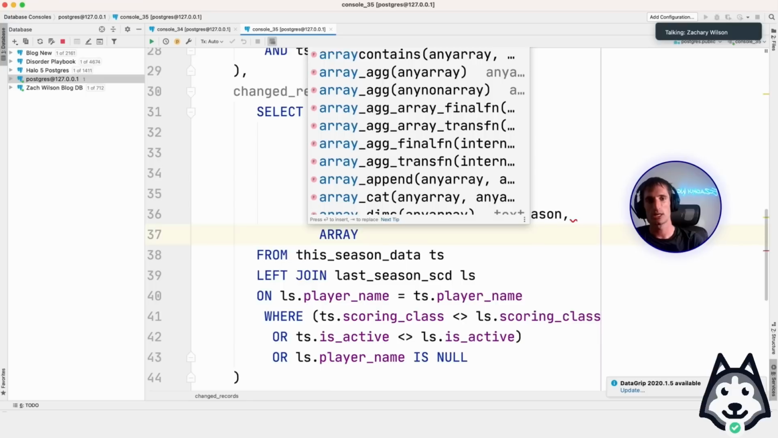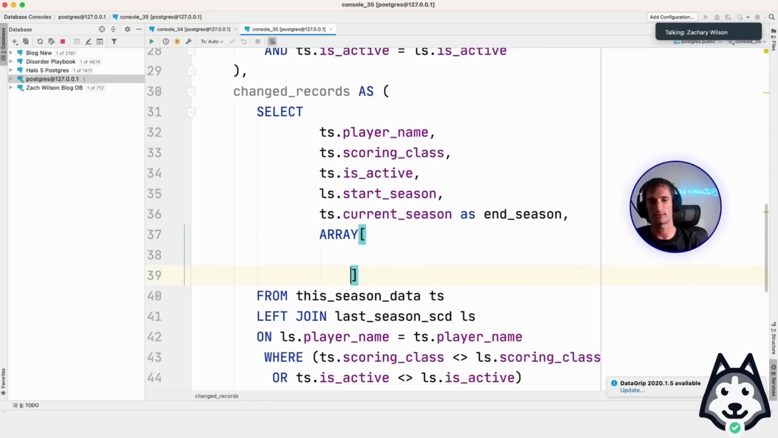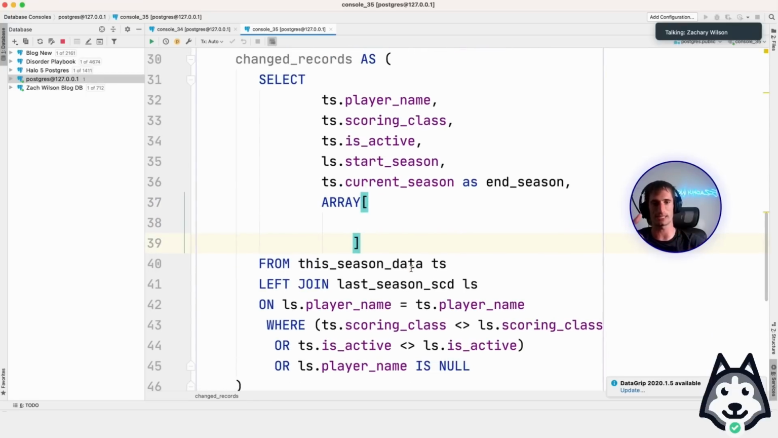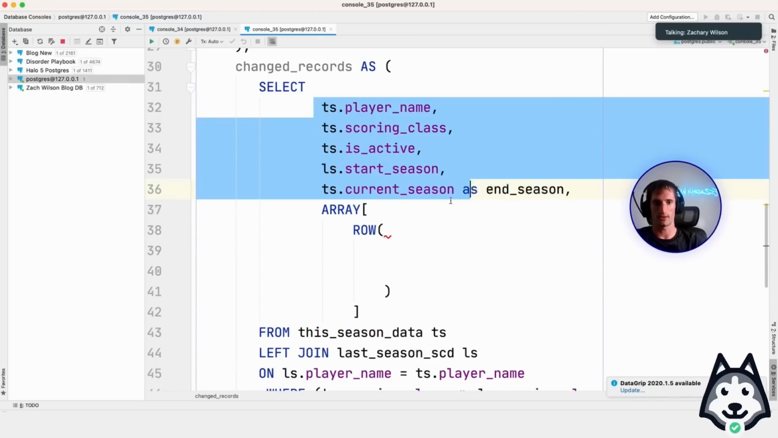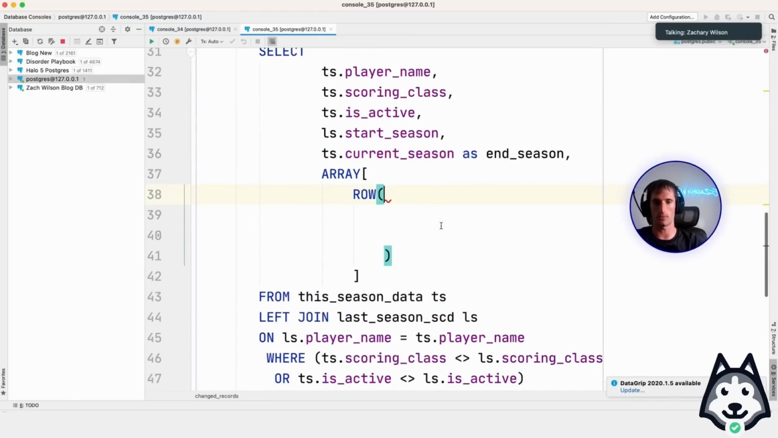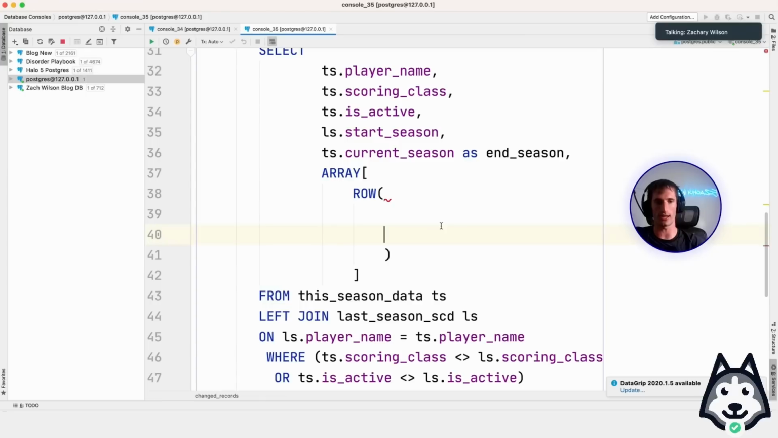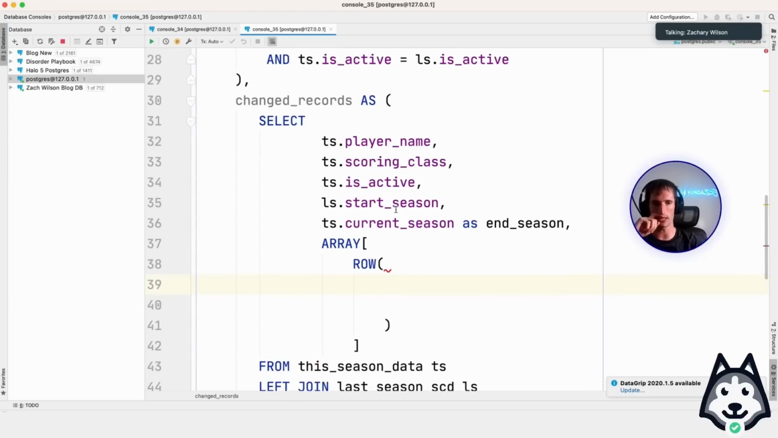So in this case, we're going to put an array here, where we need to unnest this array, essentially. What we have is a row here, because you have the old record and then the new record. They kind of go together. And I think we actually have to create a type here, because Postgres is weird.